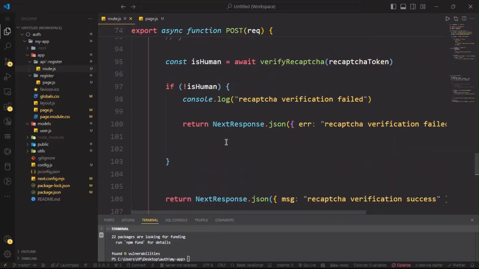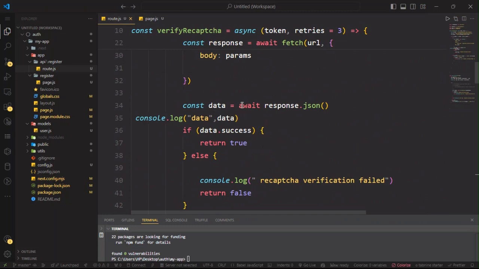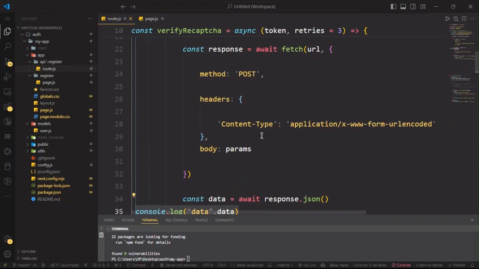And one more thing. Notice here, write a console.log of data await response.json. If your reCAPTCHA verifies successfully, then inside data you will get a success value of true. It means your reCAPTCHA was successfully verified by Google.